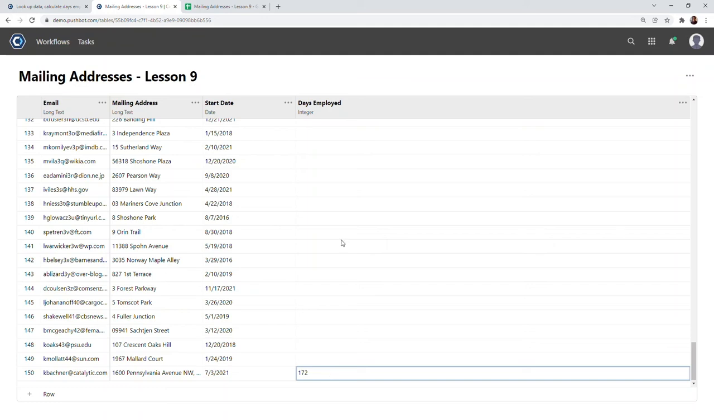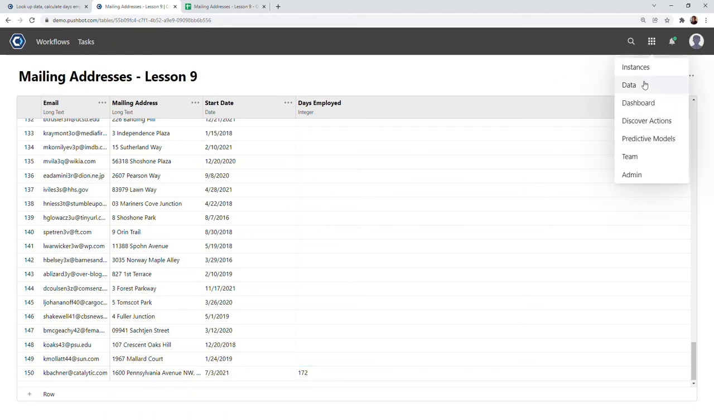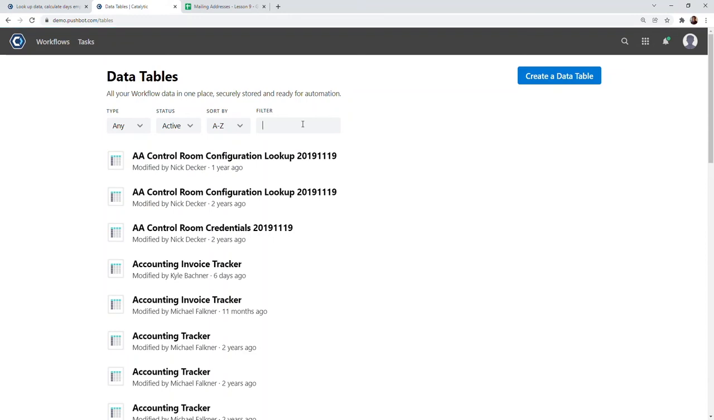And that completes this process, but before we end the video, there's a few more tables I'd like to talk about, the first being an application table, and the second is called a master data table. I'm going to navigate back to the data tab so I can show you what an application table is.